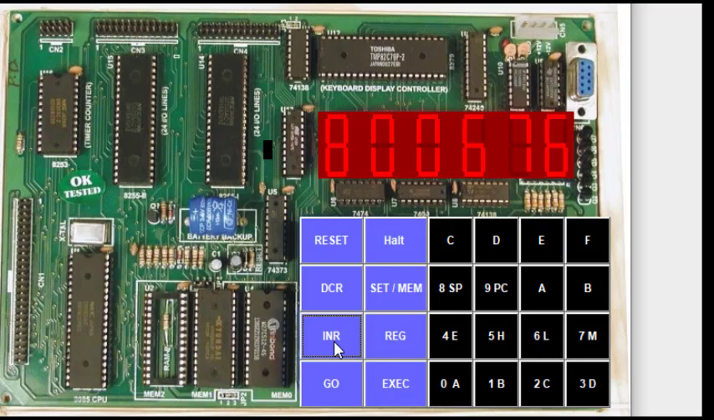Then I take one more. So INR means enter. If you press the enter key, it is as good as INR, and backspace is for DCR. If you want to go back, you can press DCR. Then after entering the code, reset. Now I reset because I have to execute the code. So reset, then go to 8000, and then I execute. After executing, I have executed the program. Now again reset, I have to check the contents.